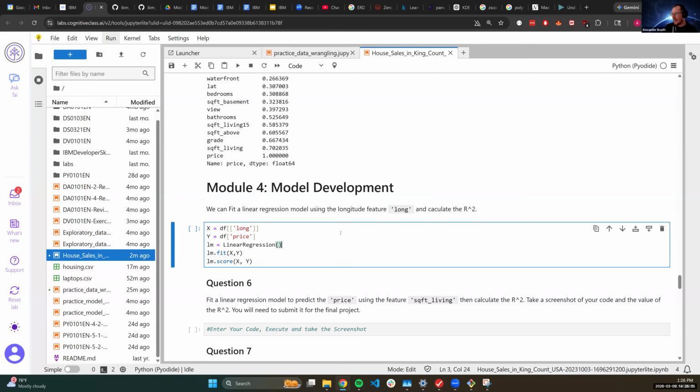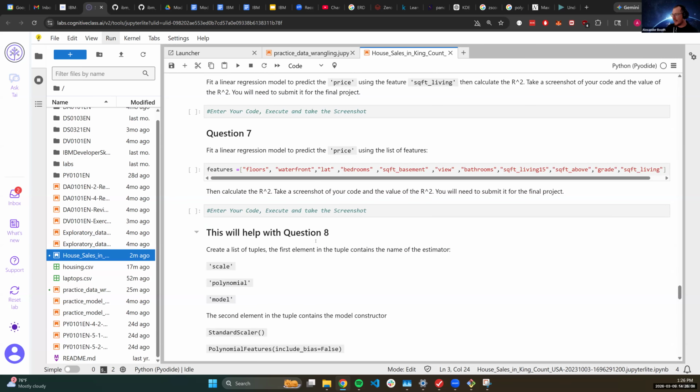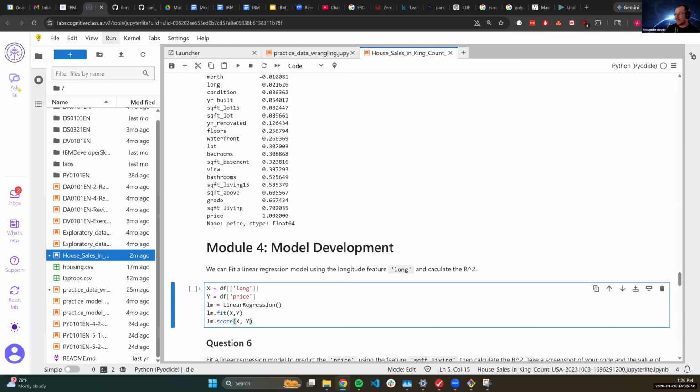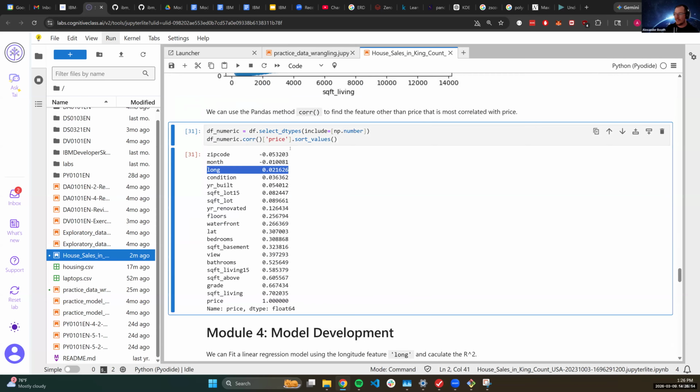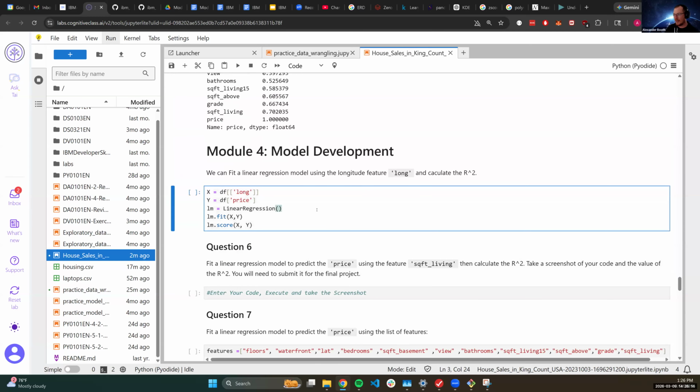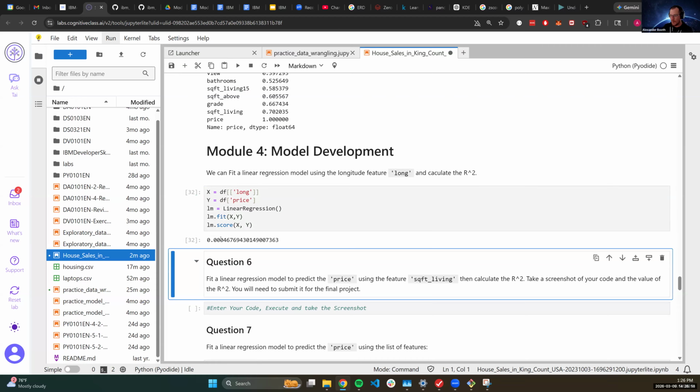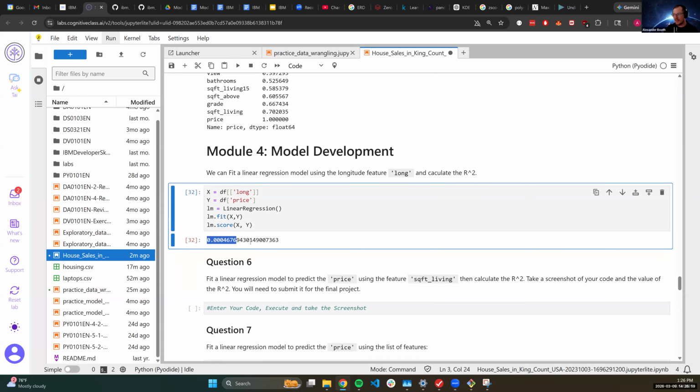In this case, it's using the longitude here, which is kind of silly, but we can do it. You'll see that the longitude doesn't correlate very well, so we can already tell that this is going to be a bad model. So here we go, and we get an R squared of basically 0. So it means that our model does not explain the target at all. So this is really bad.